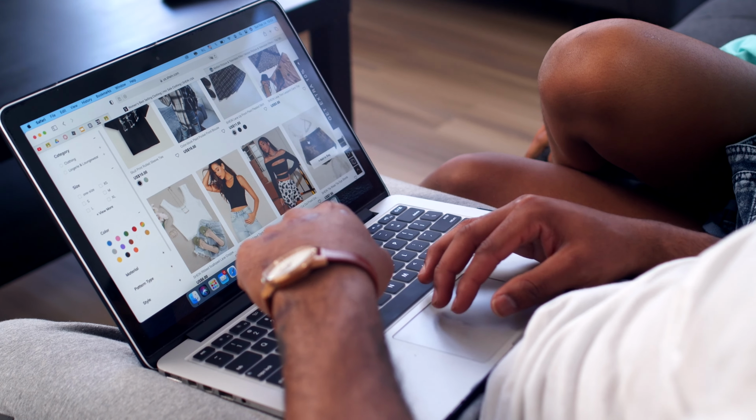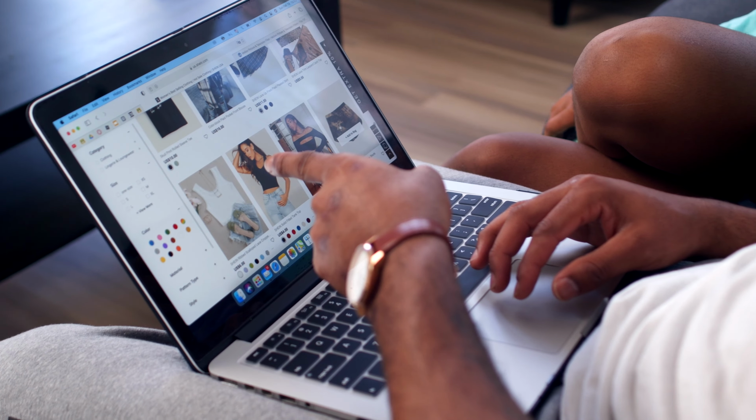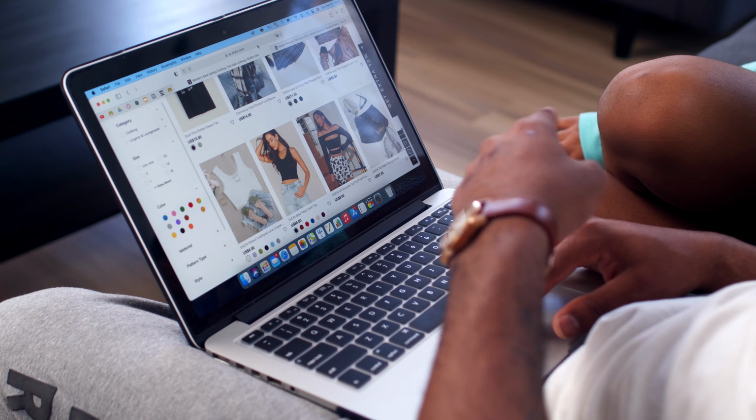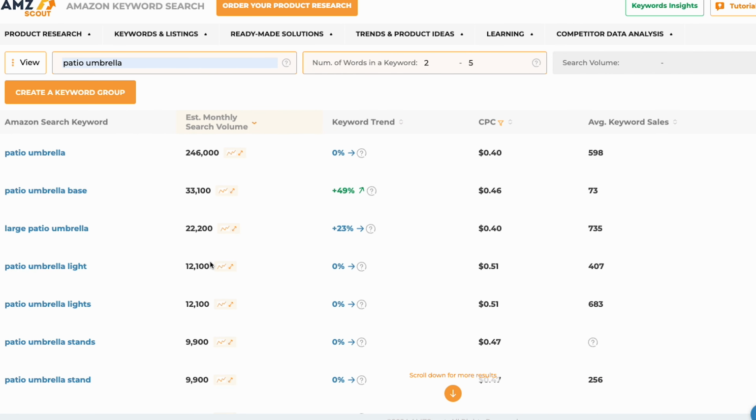Once you've done solid keyword research, you'll be able to determine the level of demand a product has, which target keywords are being used to increase visibility of your listing in the search results, and most importantly, which keywords you should be using in your advertising campaigns.